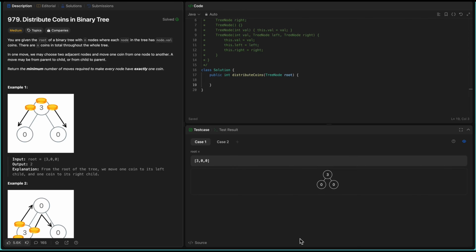Hello everyone, let's talk about a medium problem on Leetcode today. Leetcode 979, distribute coins in binary tree.